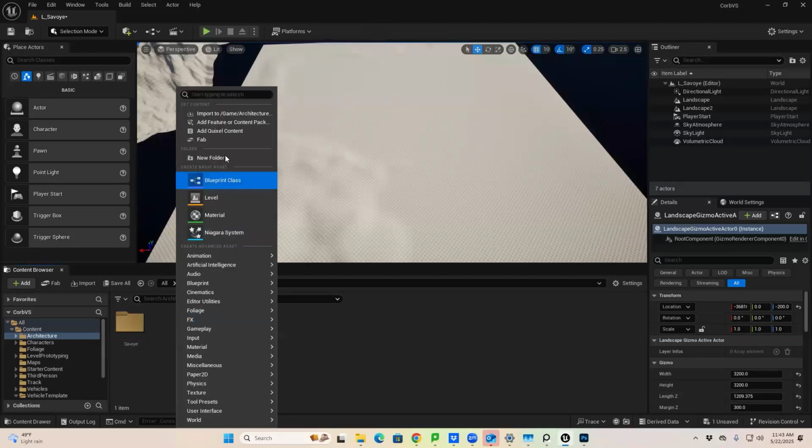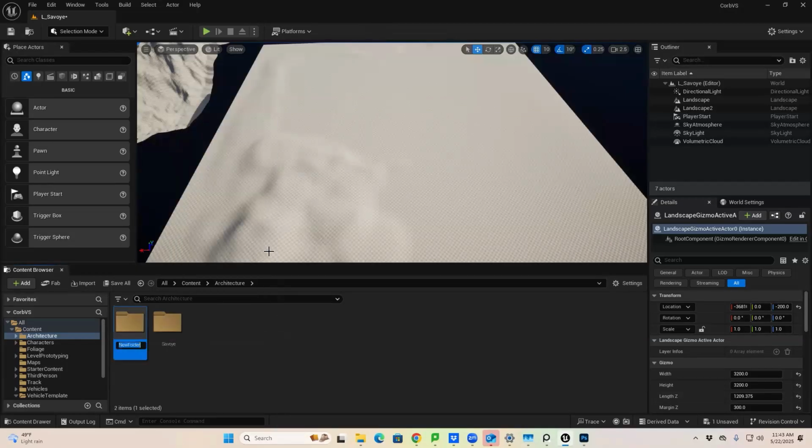I'm going to create a new folder here. I'm going to call this Farnsworth. And let's just bring in the Farnsworth house as well. I downloaded it. Farnsworth.